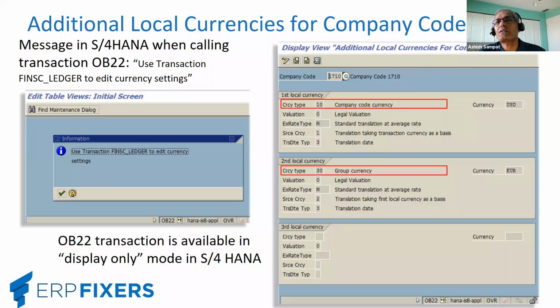So what you see on the right side screenshot is basically the company code currency 10 and the group currency 30 that are configured in this example. This company code 1710 is denominated in US dollar, the US currency, in the company code, and the euro in the group currency. So this setup is still available as display, so no issues with that.